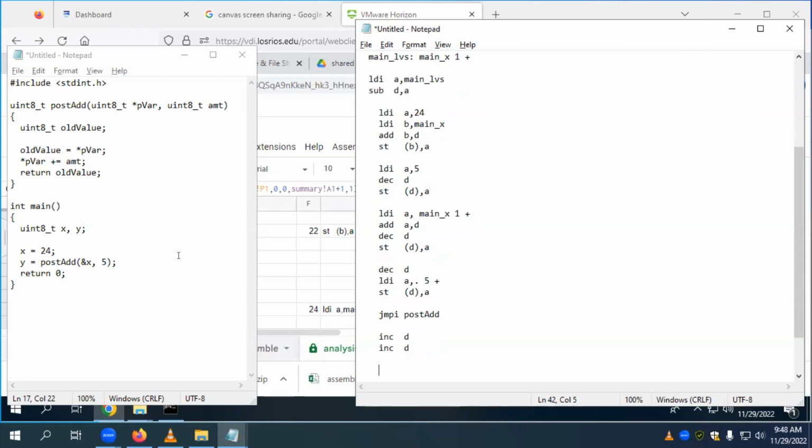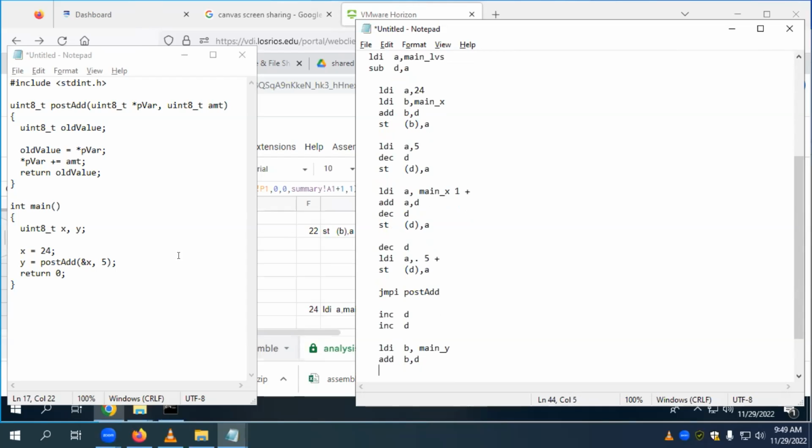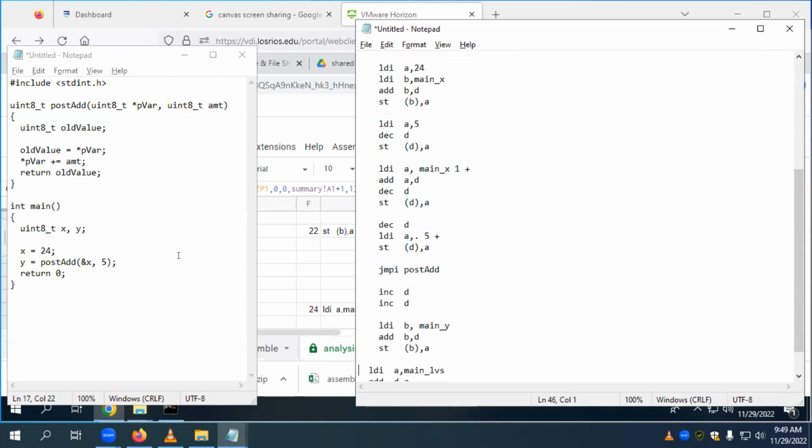So that means we have to compute the address of Y. That's a typical thing of LDI with something. I cannot use register A because at this point, register A contains the return value of postAdd. So I can use register B, I can use register C, just not register A. So I'm going to use register B for this purpose. We are supposed to store it into main_Y. Add BD. Now B becomes the address of Y. And then we have a STBA. And that should store the return value of postAdd into local variable Y. And then after that point, we're done.